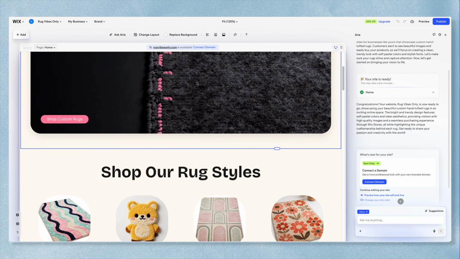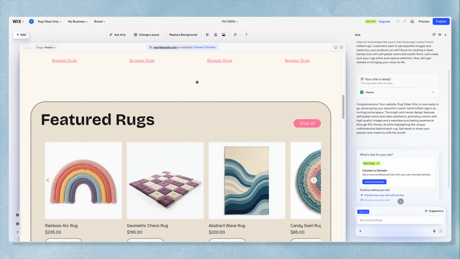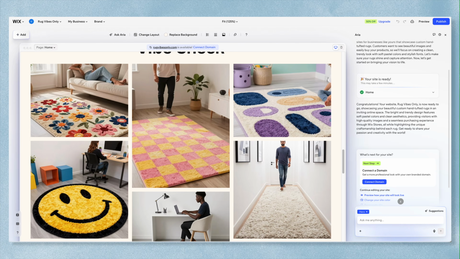And she's done. Here is the first iteration of my site. Obviously, all of these sections are customizable and they're both directly editable and editable by chat, which is so nice. So let's talk editing.